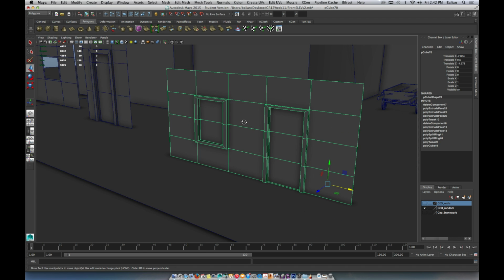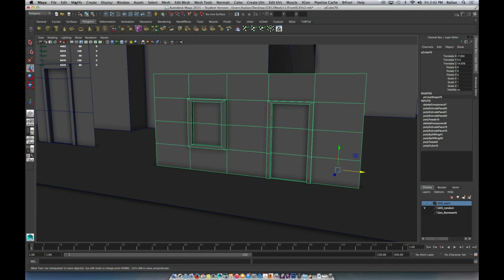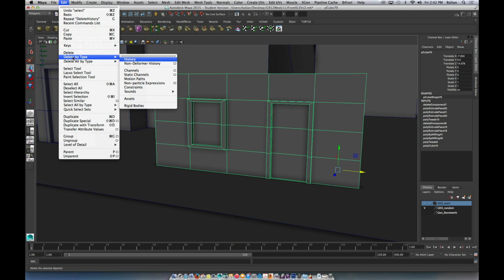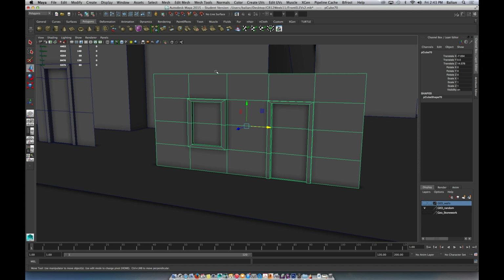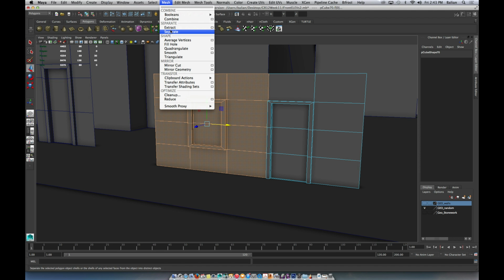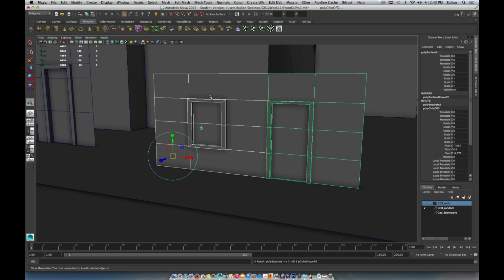What I'm going to show you here is this, okay? And again, the same thing here: edit, delete by type history, done, and then modify, center pivot. This should be like second nature. Right-click, face, and select these faces. And I'm going to go to mesh here and extract. Remember, extract, we know all about it. Where is it? Mesh, extract, done.